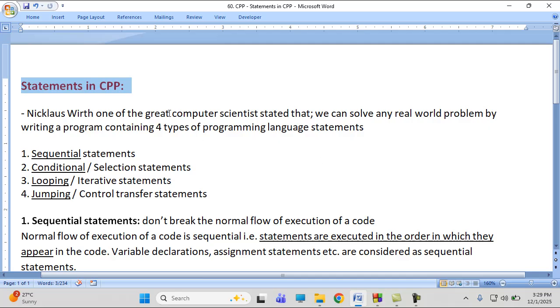Nicholas Wirth, one of the great computer scientists, stated that we can solve any real-world problem by writing a program containing 4 types of programming language statements. They are sequential statements, conditional or selection statements, looping or iterative statements, jumping or control transfer statements.